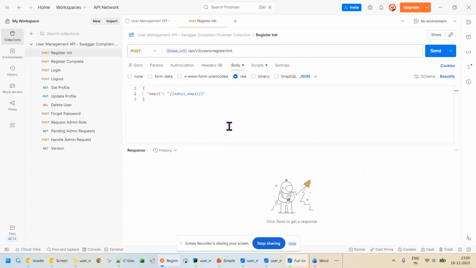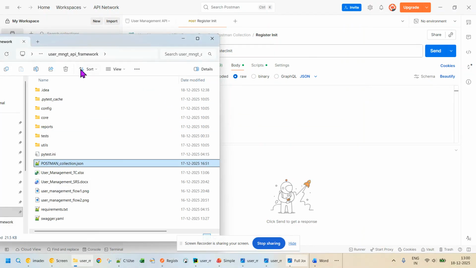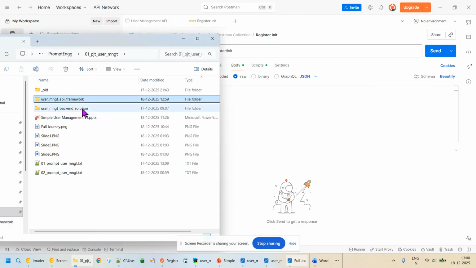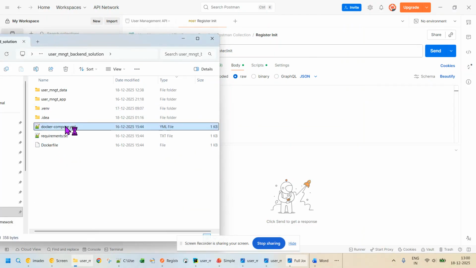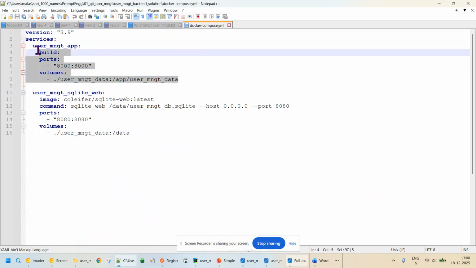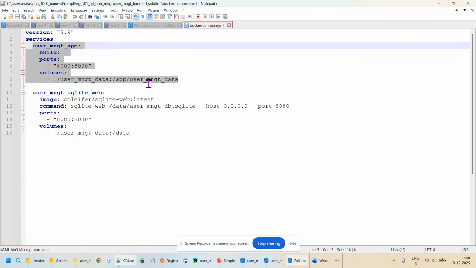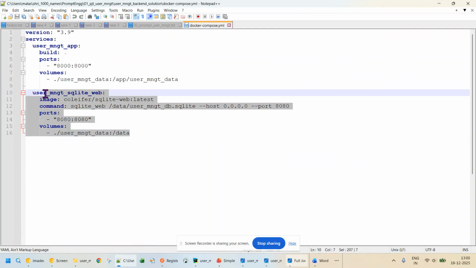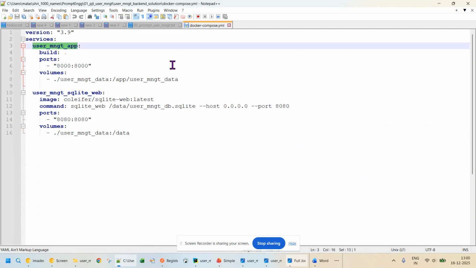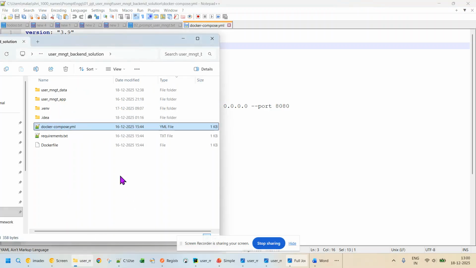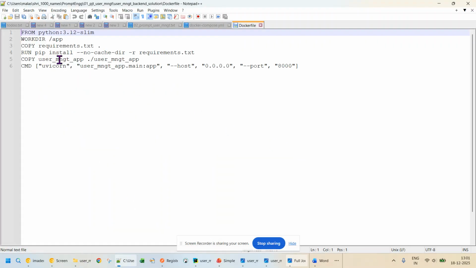Now let's see how to make the application up and running. As I said, this is a Docker based solution. So there's a Dockerfile and the Docker Compose file. You can see in the Docker Compose file, there is one image for Python and one image for the database. Okay, user management app. So this is there in the Dockerfile also. The user management app is using the Python image.